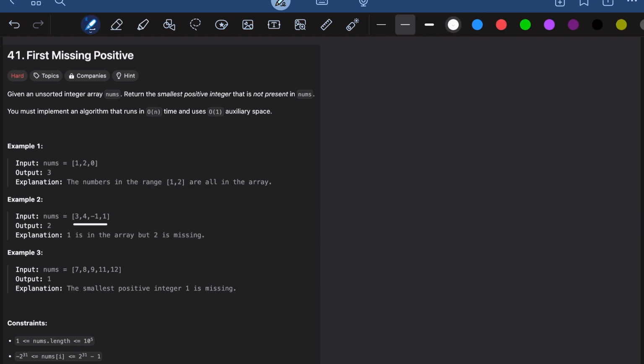Another idea is that you don't care about any of these negative numbers, because a negative number will never contribute towards one of the actual answers, since you want positive integers. Another thing to note is anything greater than the length, like maybe 5, also doesn't matter. So let's try to think of how we can solve this problem.